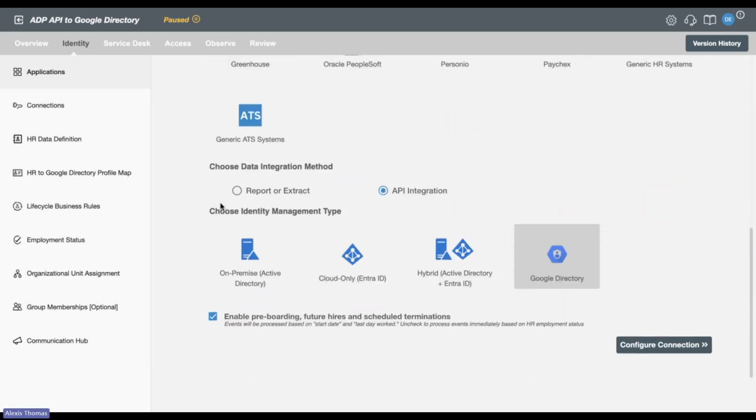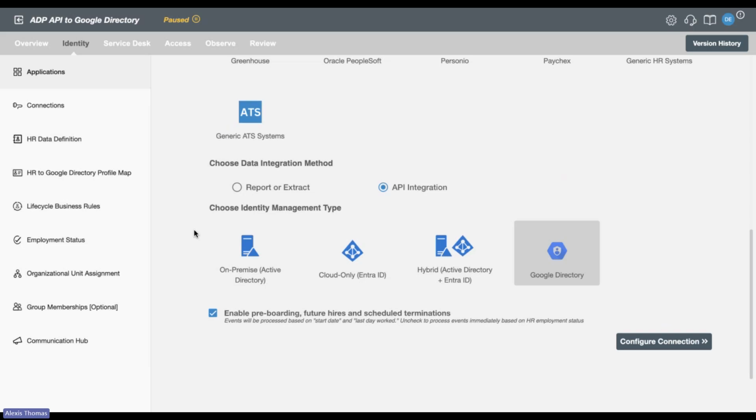And in terms of data integration method, there's often two ways that we'll connect to your HR system, API or file extract. Both are essentially the same in terms of functionality. It can differ on your end in terms of implementation, time, or price, but that's something that also differs for HR system as well. And finally, identity management type. These are the ones we currently support, as well as Okta, like Brahm mentioned. In the case of this workflow, we're selecting Google Directory.